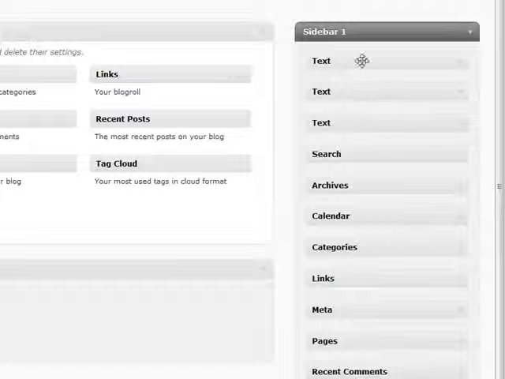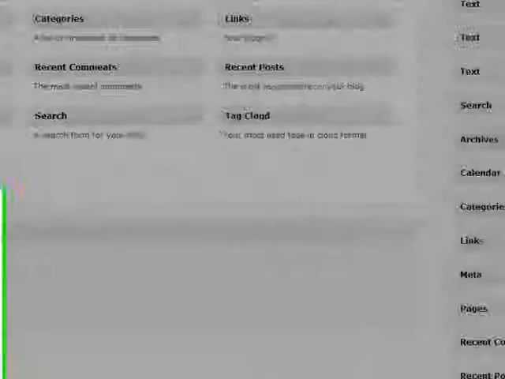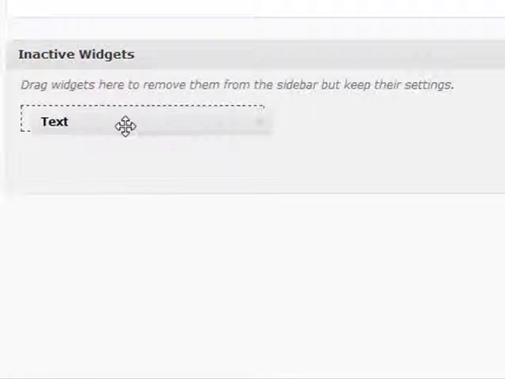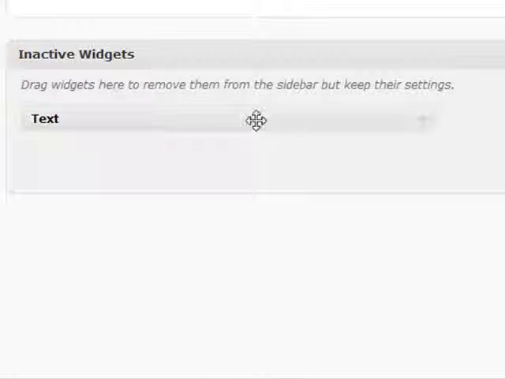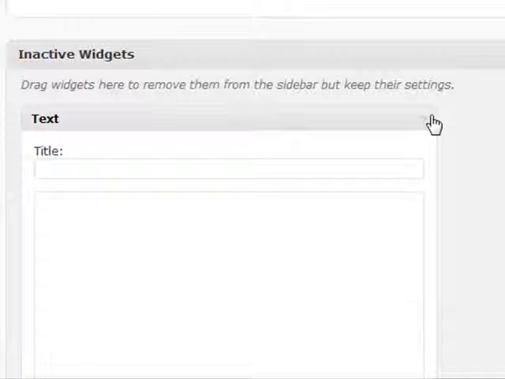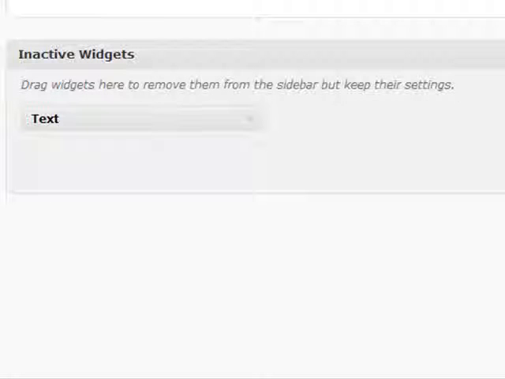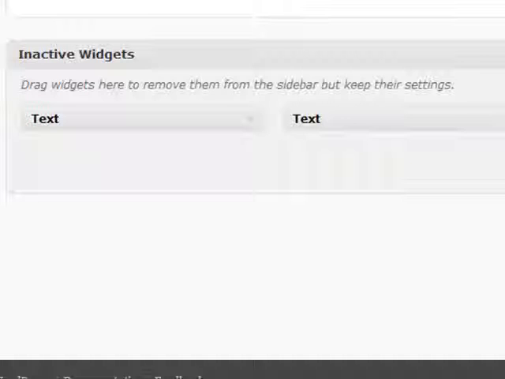Also, let's say you're working on something, such as text, and you want to continue working on it, but you don't want to show it on your sidebar just yet, you can keep it in the inactive widgets section. That will still save all the data that's inside of it, but it will not display it on your sidebar. So it's a pretty useful tool to have.